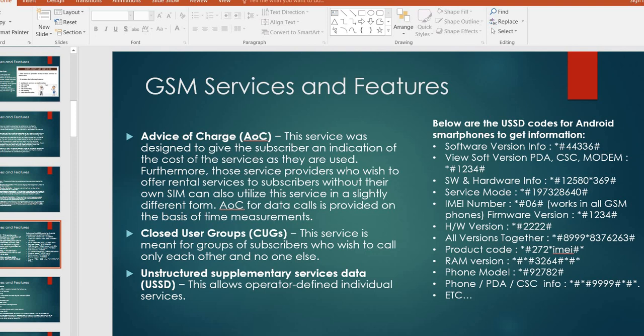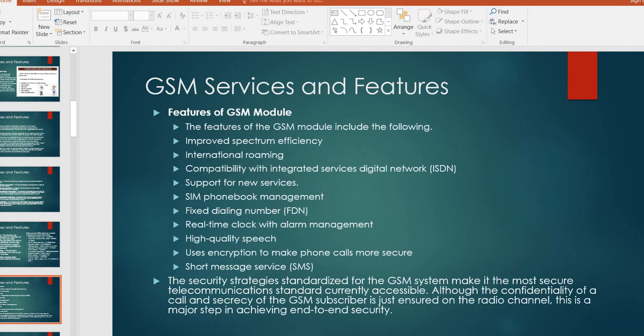So what are the advantages of this USSD? Using this short code, we can avail some services outside, not only on my mobile. We can access different types of services on the internet using this USSD code. We can dial the number, then this number connects to the internet services, and it gives the available services using this USSD code. Okay, these are the GSM services and features.